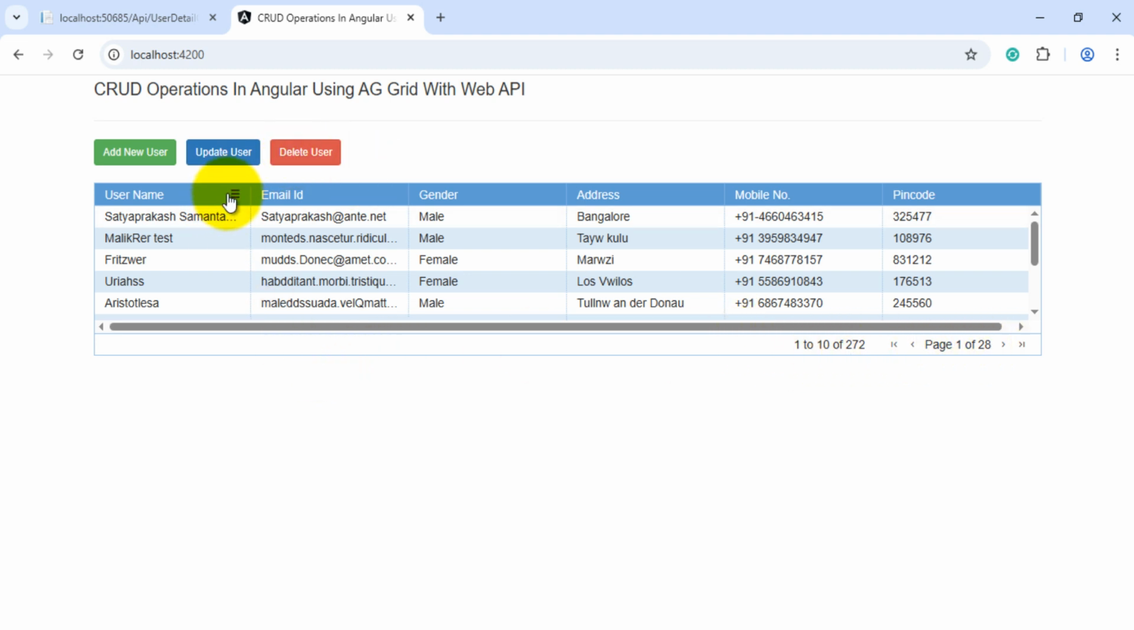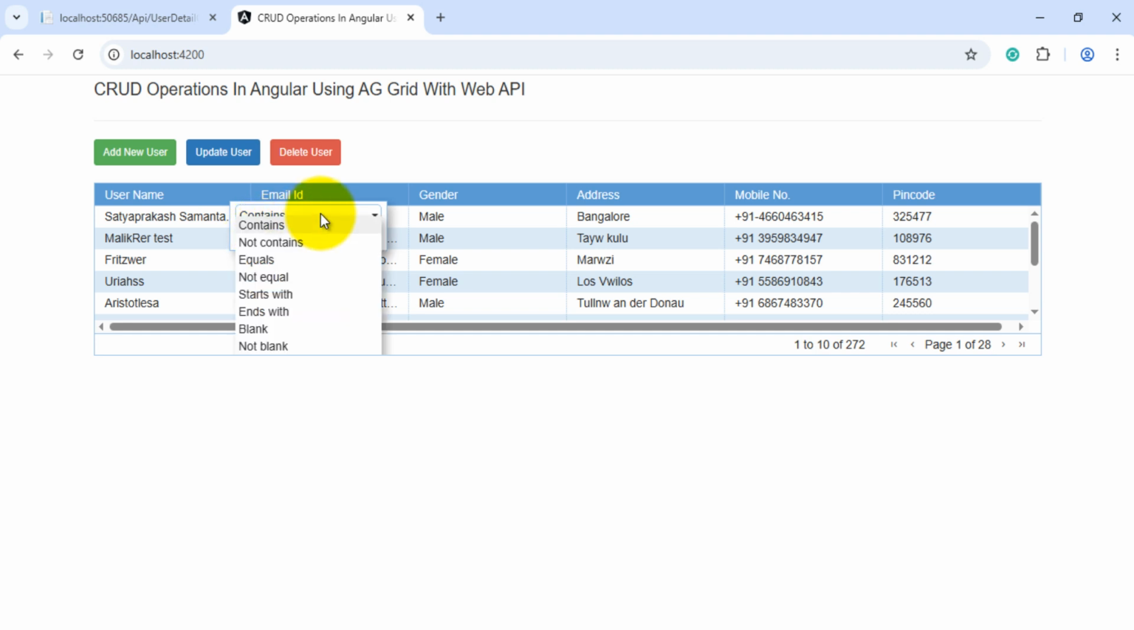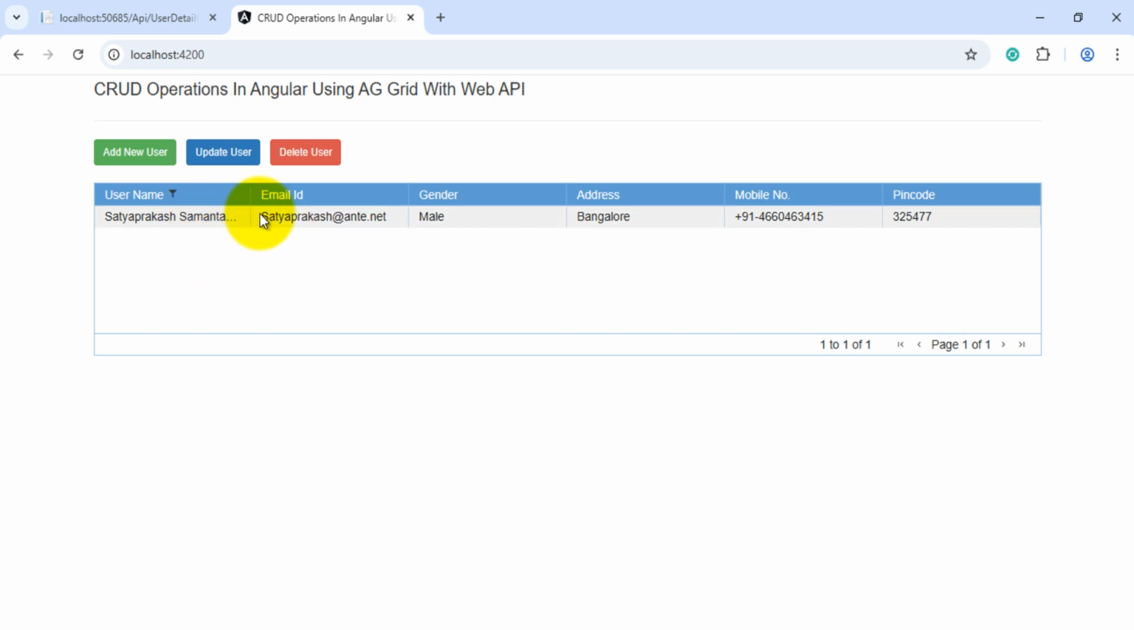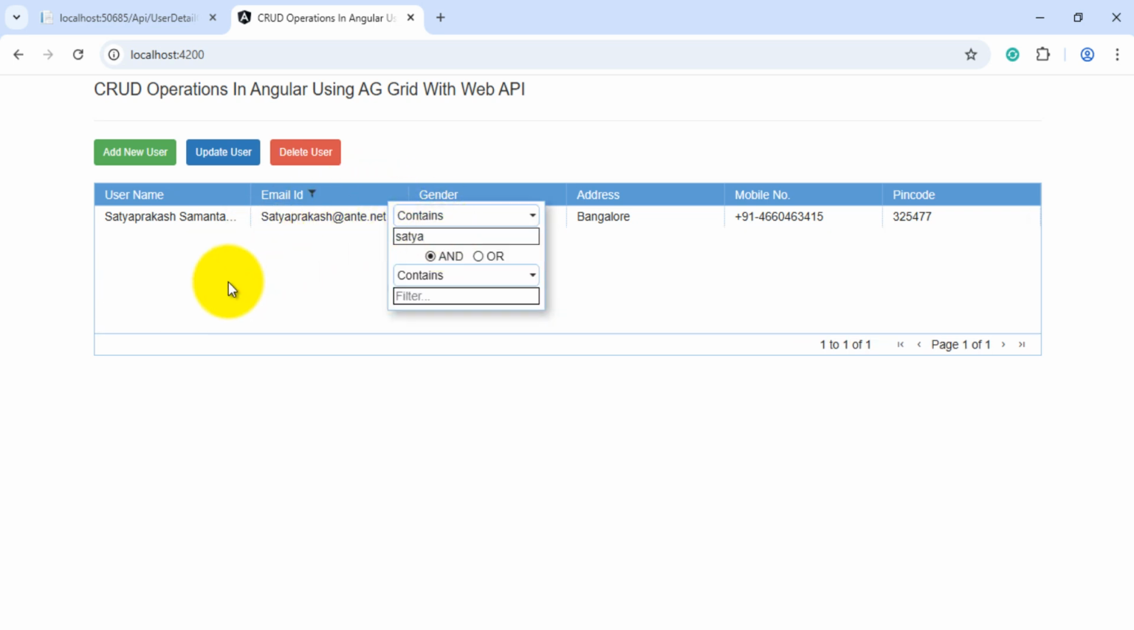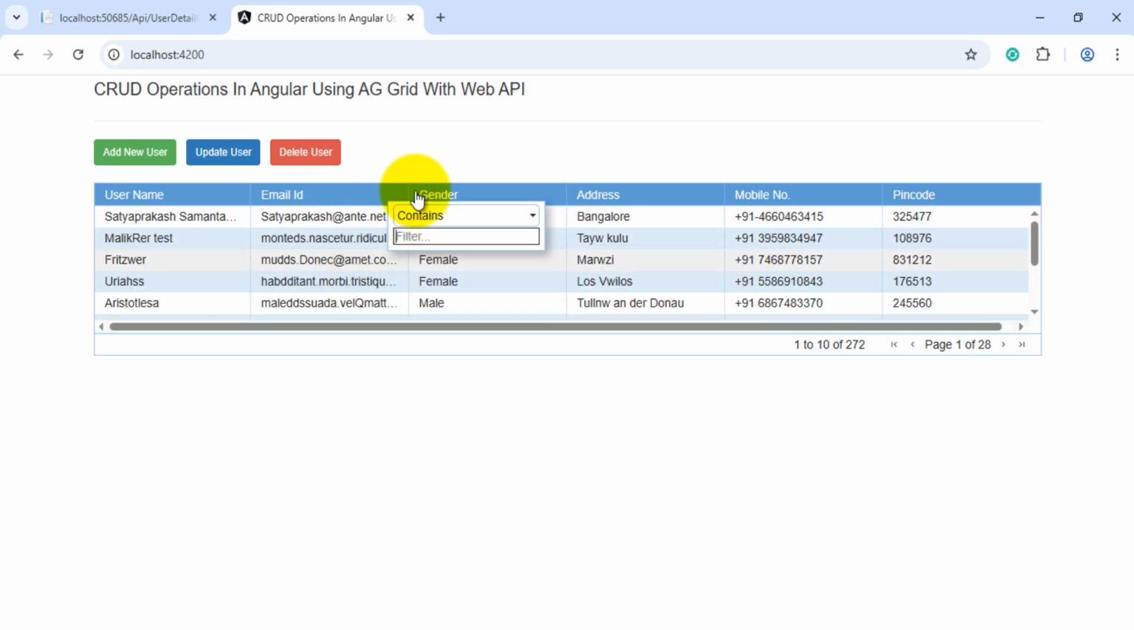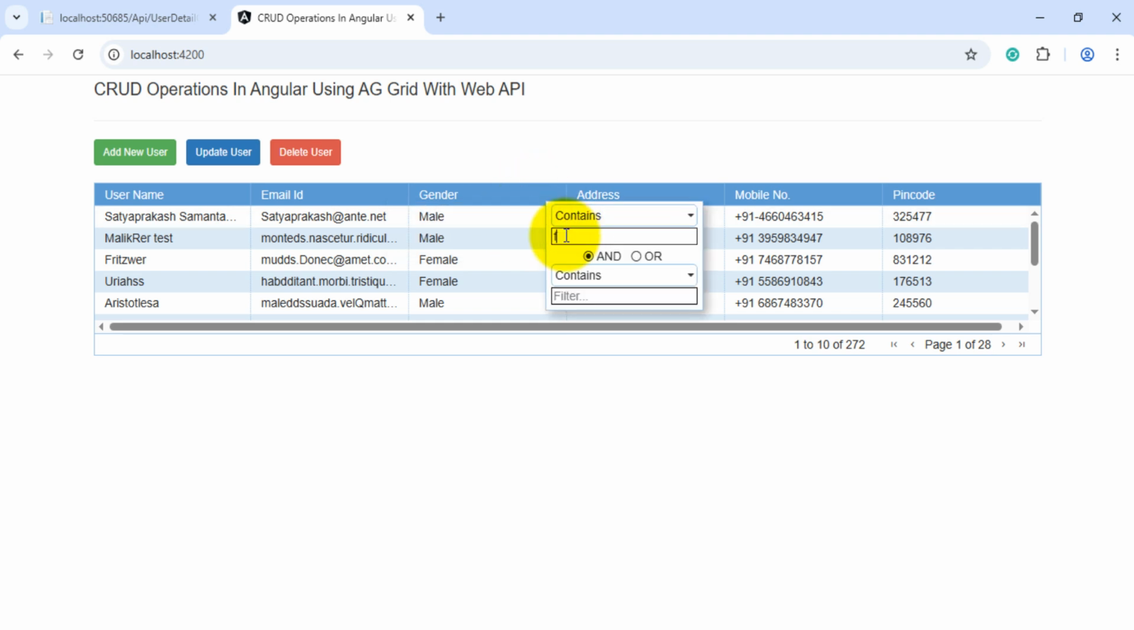Okay, so I'll first show the AG Grid, how it works. So each column has the three bar. If you click on it, you can search the filter based on the contents: contains, not contains, equals, not equal, starts with, ends with, and blank and not blank. If you search contents for Satya, I can see there is one row, one data is there, Satya, right? Same way for mail ID. If you select here Satya, then we have one Satya mail ID. And if you select here gender, whose gender is female, only female gender is showing here.